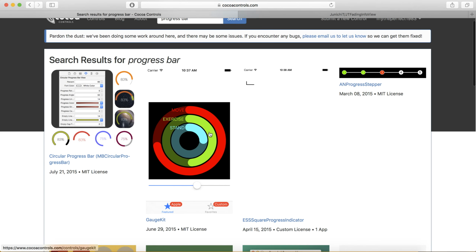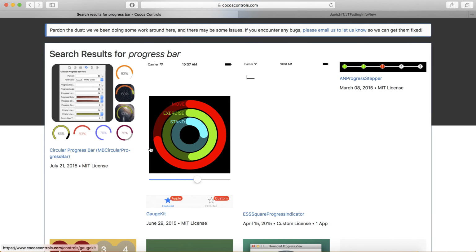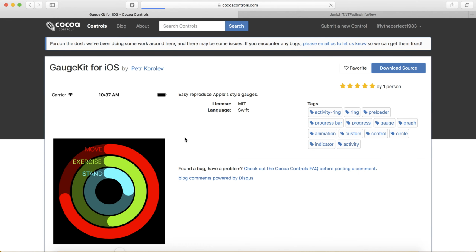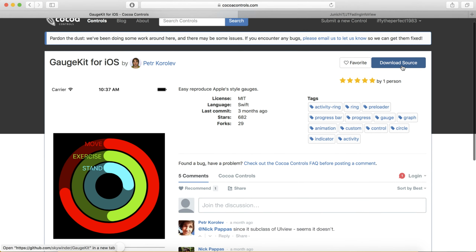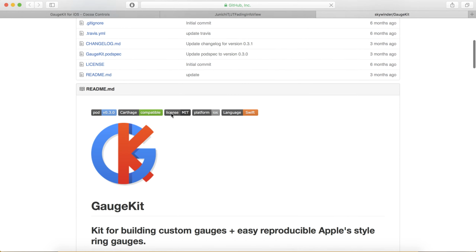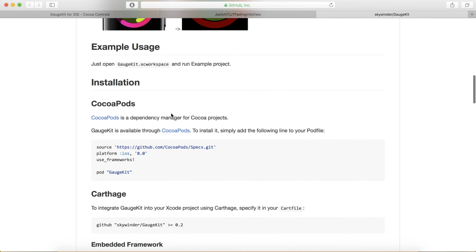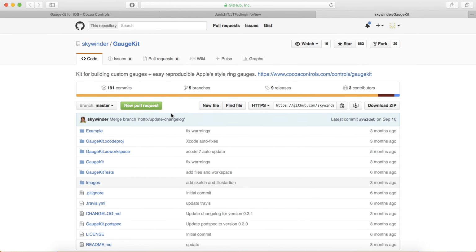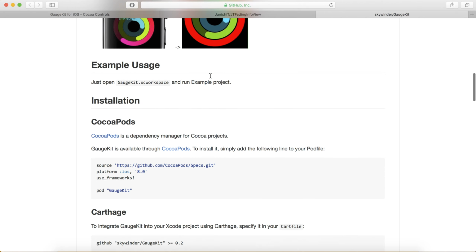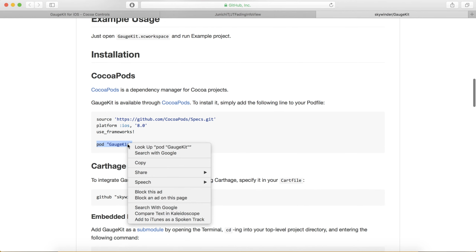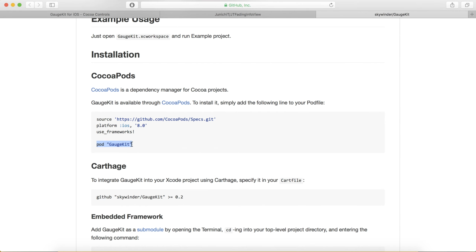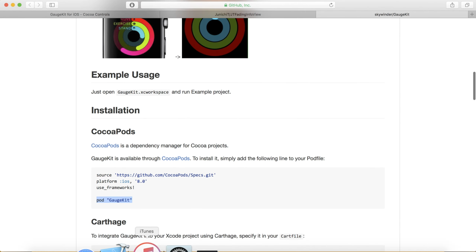All right. So let's say we found something that we like. Let's say we like this one. Doesn't really matter which one. Ooh, 5 stars by one person. Okay. So again, we download source. Okay, so there's some documentation on this one. And then let's see if they have pod. So they have some pod instructions on here, which is great. So we can copy this. What's it called? GaugeKit, GaugeKit something.